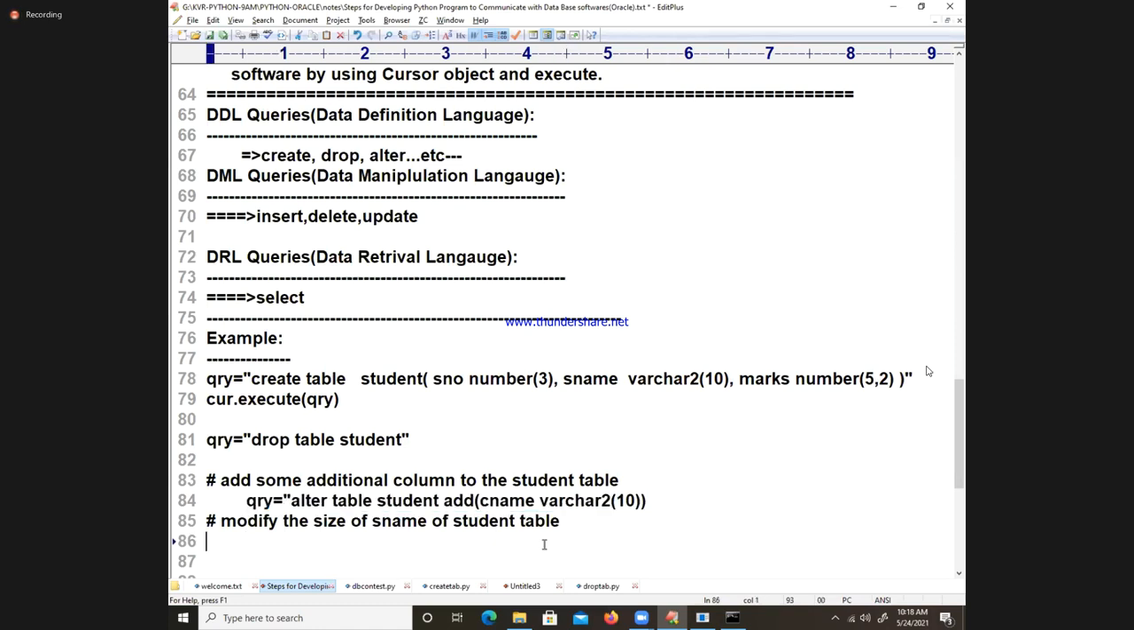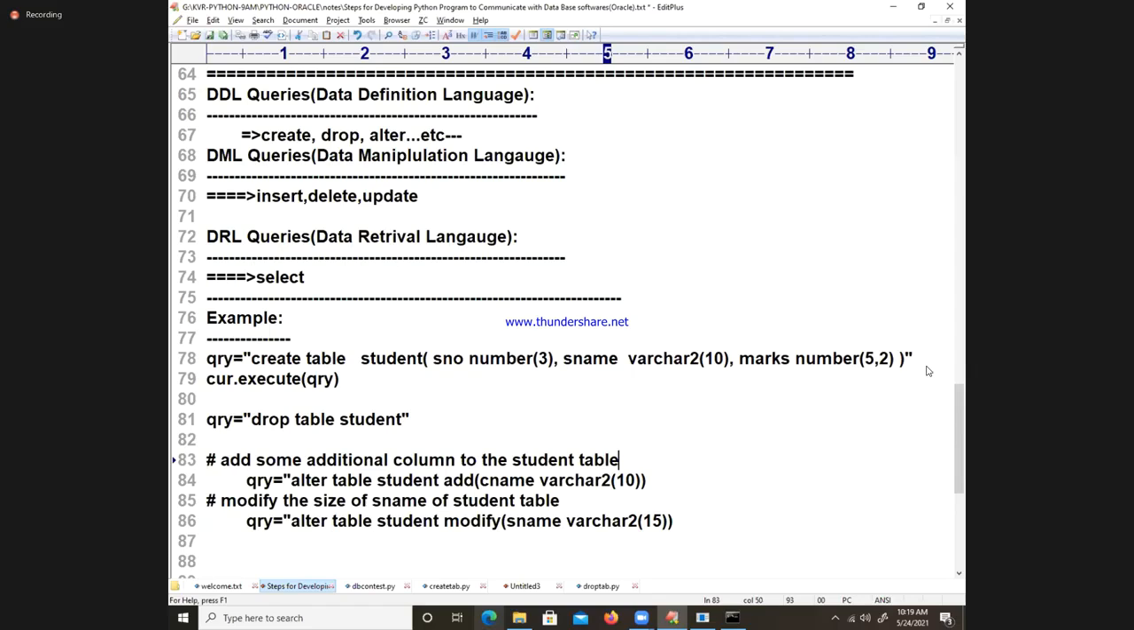Now I am writing QRY is equal to alter table student modify. This is called add, because cname was not there in the student table. That's why I'm using the word add. This is called sname, because it was already there, that's why I'm using the word modify. Sname of 15. Already it was containing 10. Now I am adding some extra, 15 I am saying. Either you can increase or you can decrease also. No problem. Are these two syntaxes okay?